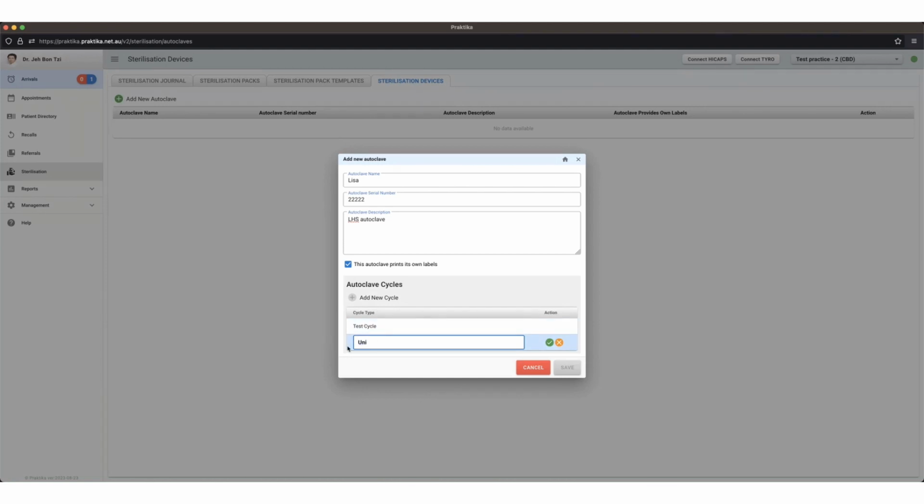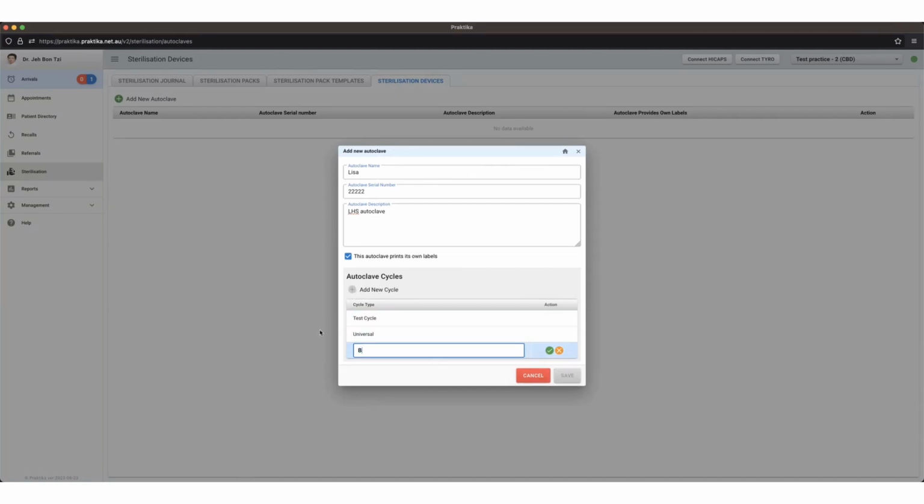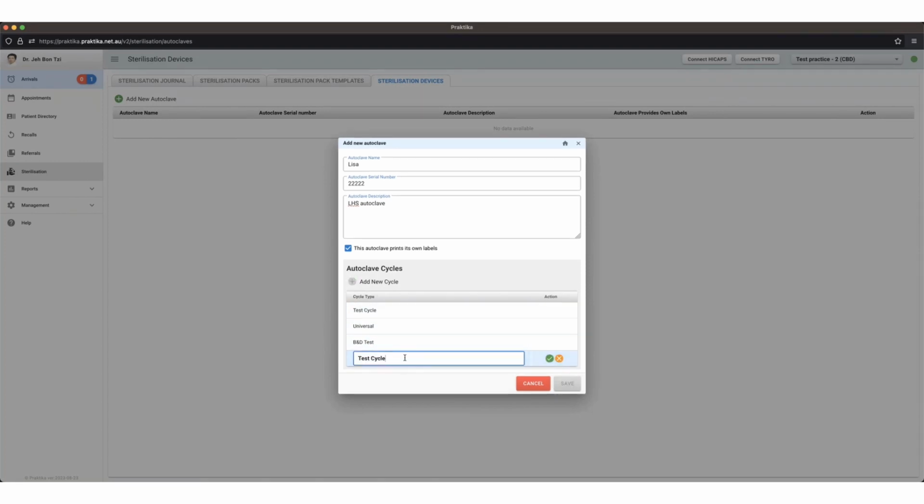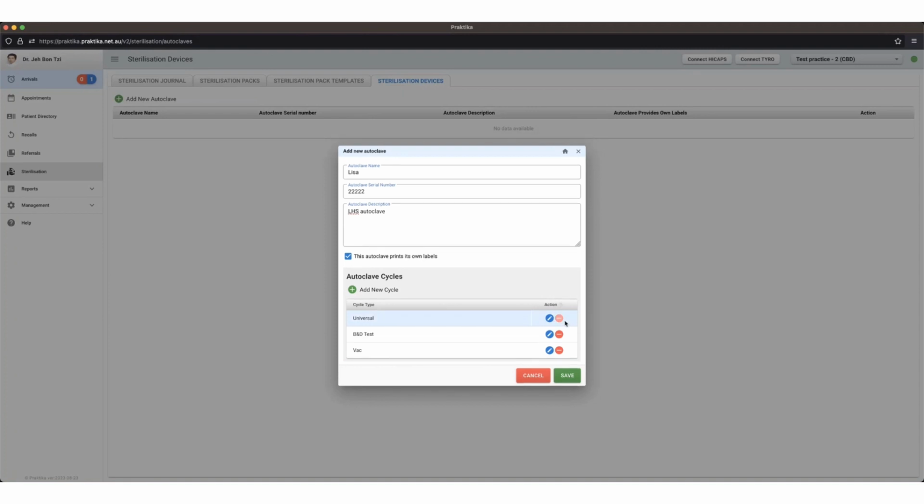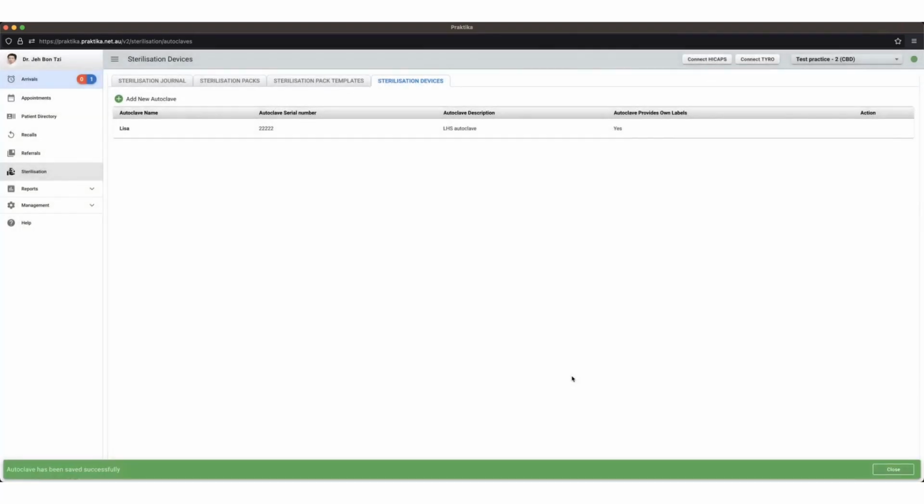So universal, add, B and D test, and your back test. I'm just going to add on those. I'm just going to remove that test cycle. So we've got 3 cycles there, and you may or may not have more than 3. So you can keep adding as many as you need. Once you've finished there, you can press save.